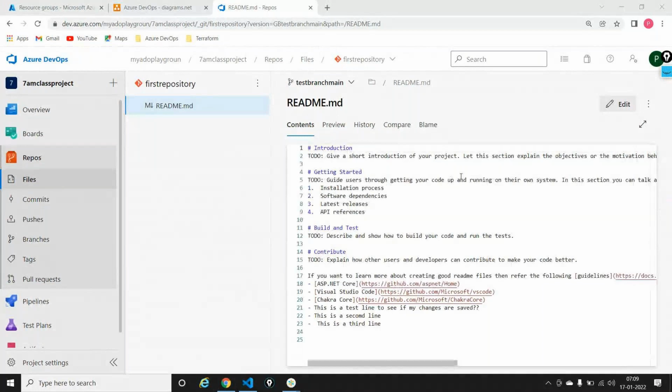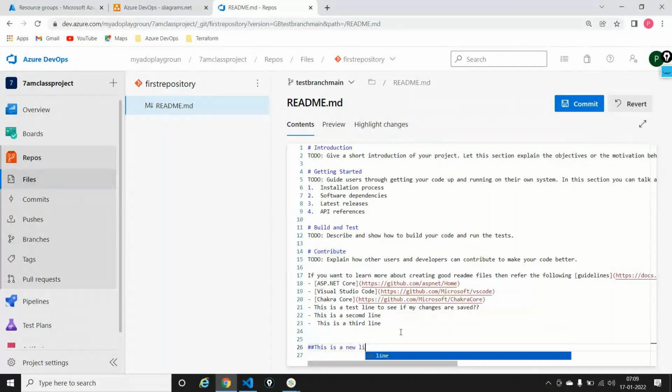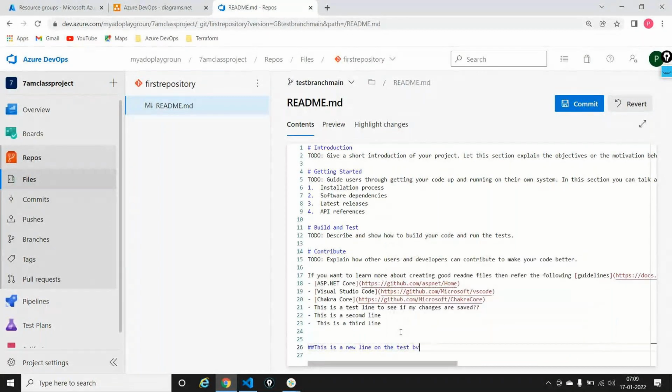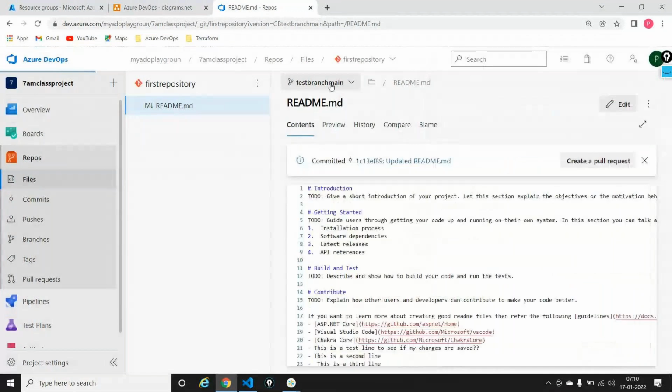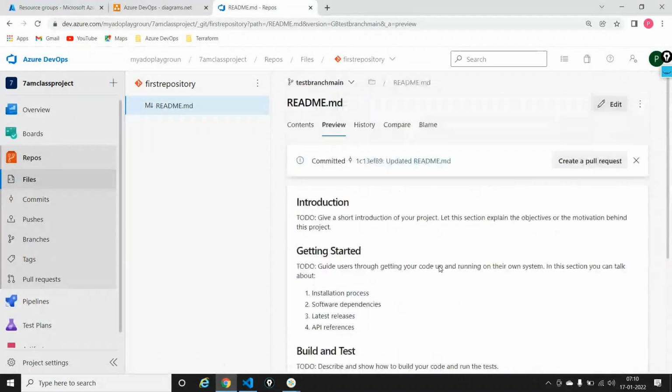Let's say I add another line called, this is a new line on the test branch. I'll say commit. So I'm doing a commit directly on the branch, and I'll say commit this out. So now I have something called, this is a new line on the test branch.